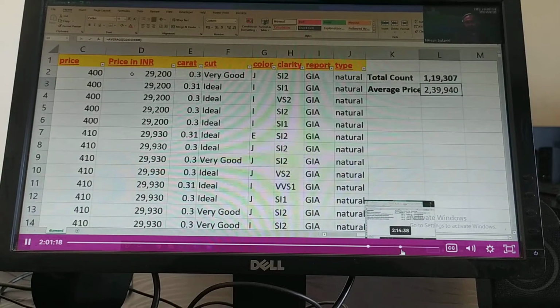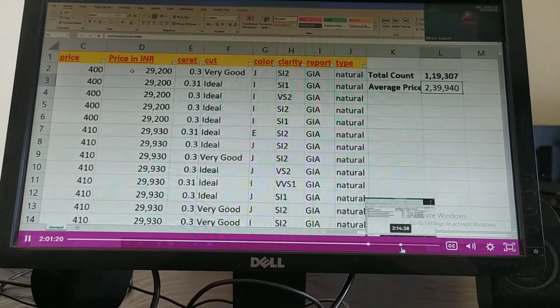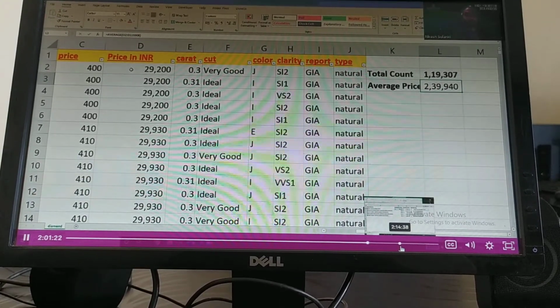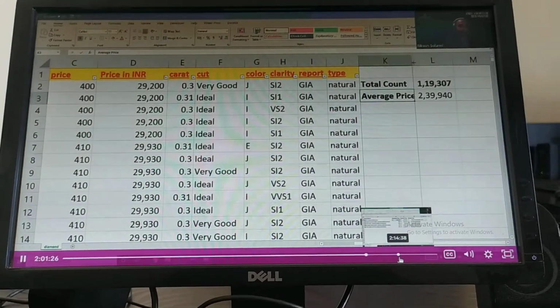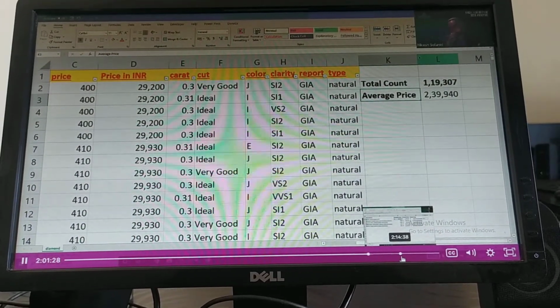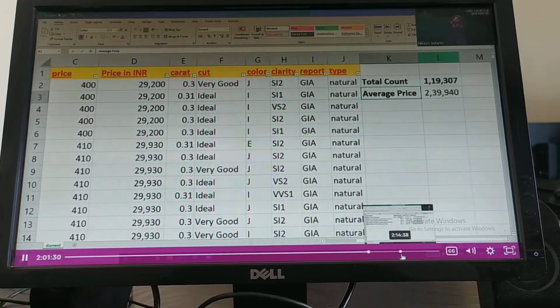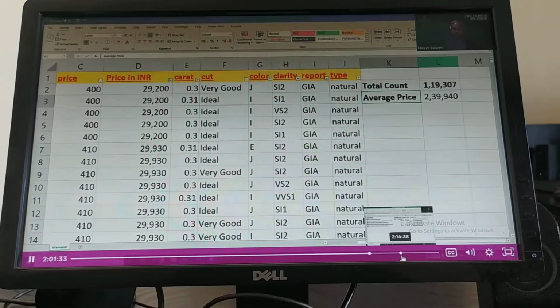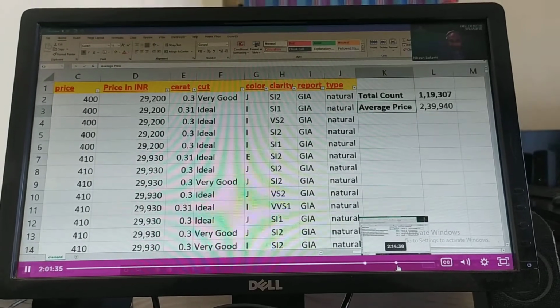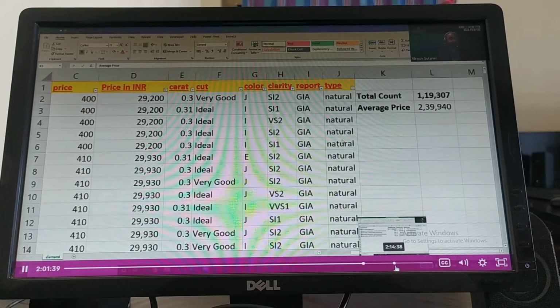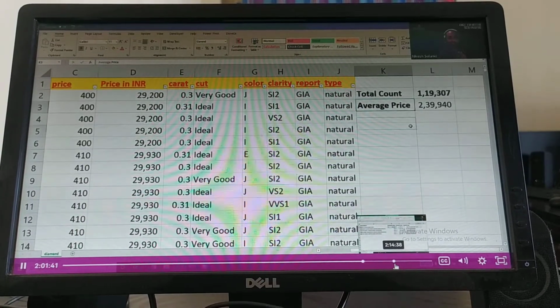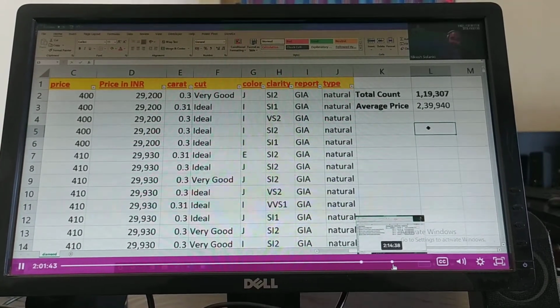So the average diamond that I have is 239,940. That's the average price that I have for my diamond. Now there are certain questions in my mind, and I want you to apply some if conditions, and there will be some questions that need to be answered.